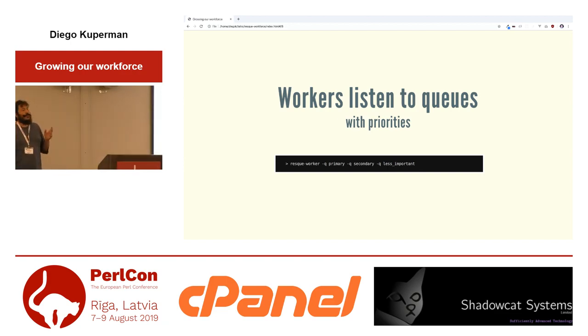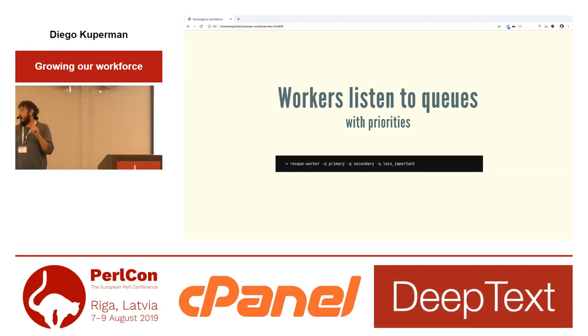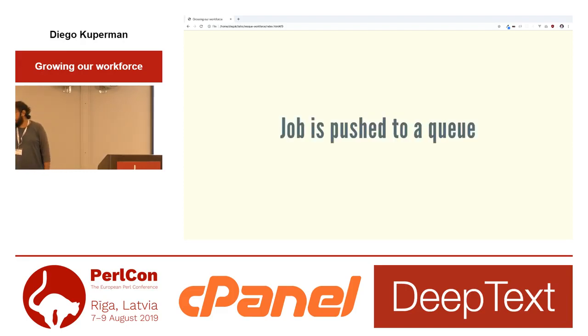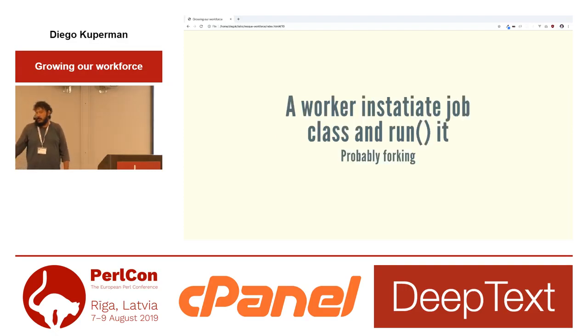So we have a bunch of workers in a lot of boxes listening to some queues. The important part here is that a worker can listen to more than one queue, but the first one has the biggest priority. So if there are some jobs in the first queue, it will always work on that queue until it's empty, and then it goes to the second one, and so on. We push jobs to the queue all the time, and some worker will grab one and run it. By default, Resque will fork, so it will clean memory and it will be okay.